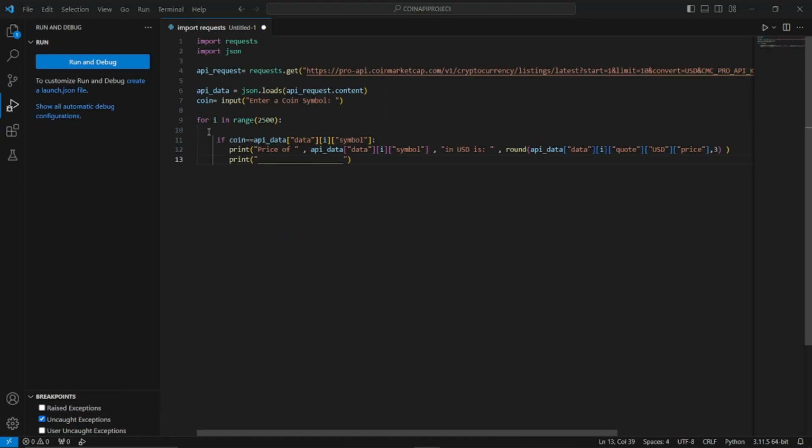All right, so after the for loop, I provided an if statement over here, okay? So the if statement will basically check if the user's input matches a cryptocurrency symbol. If you guys can see, I provided if coin equal to API_data, then it will access that data. So it will come to that I, that is a variable that I provided in the loop, and then it will come to the symbol, okay? So this line basically will check if the user's input stored in the coin variable matches the symbol of the cryptocurrency at the current iteration I in the API data, okay? So this is what this line of code is going to do.